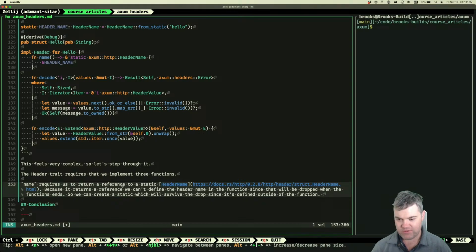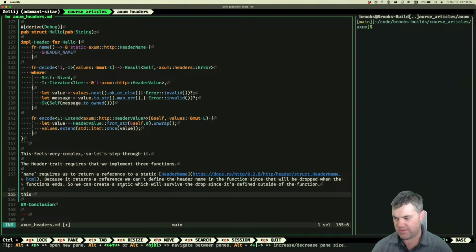Okay, so we can create a static when the job since it's defined outside the function. This name represents the header key and will be used for looking up the header in the header map.